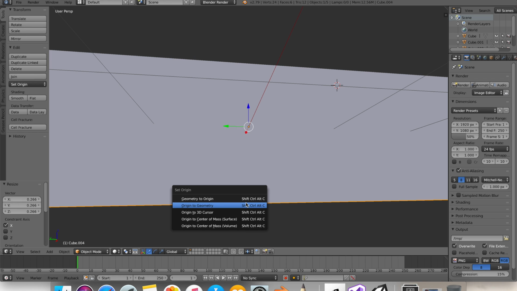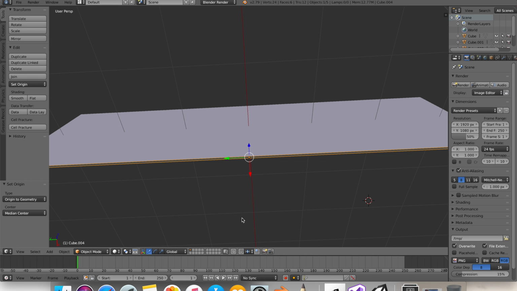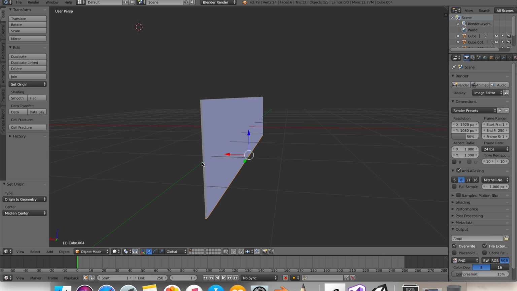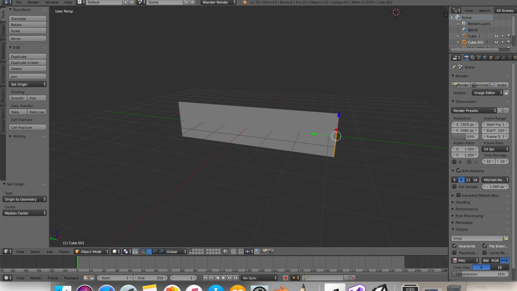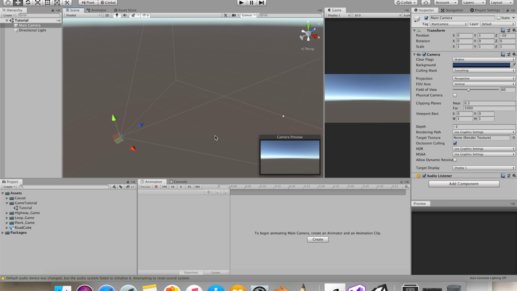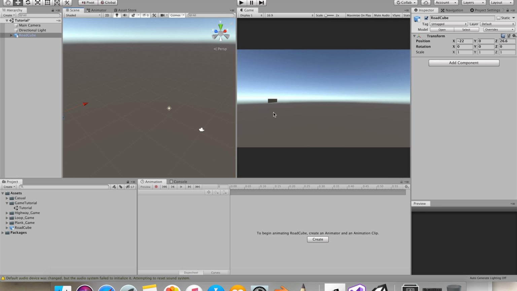So we'll use that and select origin to geometry. This will bring the origin to the center of our geometry. Now repeat the step for all the faces we separated. Now let's save our file and move to Unity. Now inside Unity, we'll drag the Blender model that we just made. I'll just align it. We can see it in our game view now.